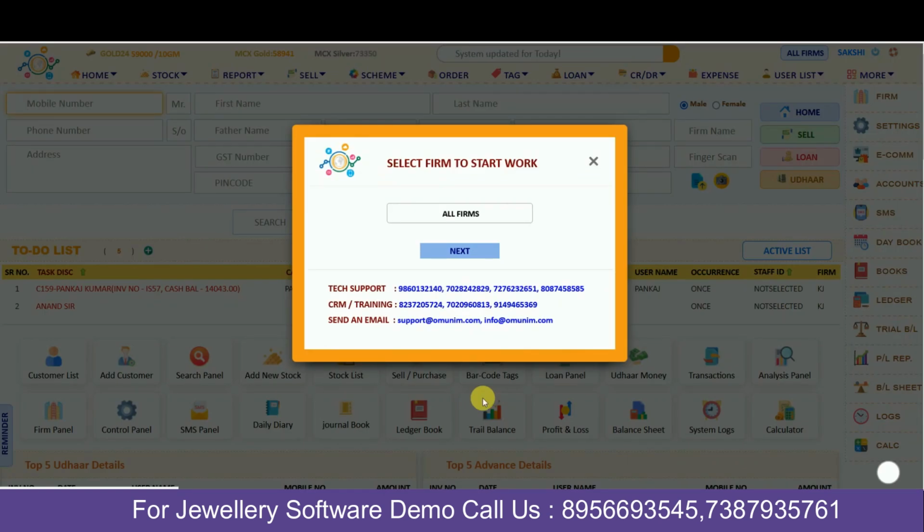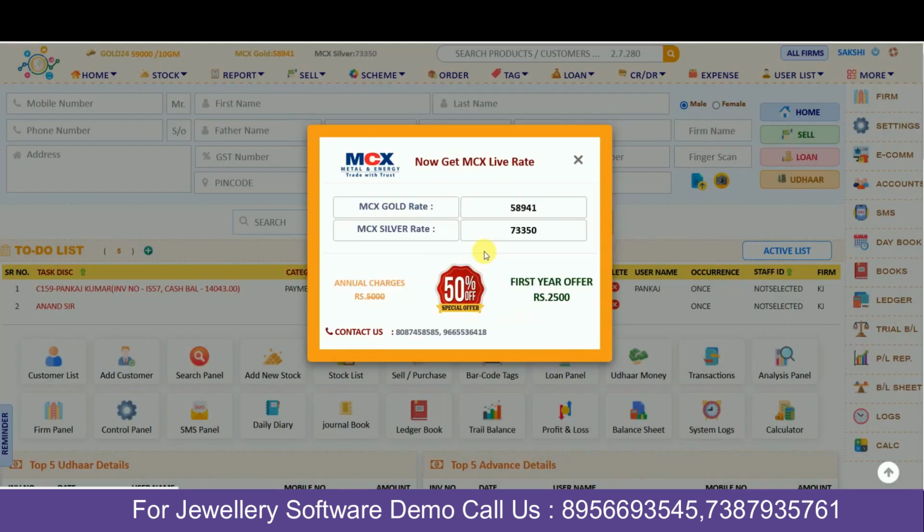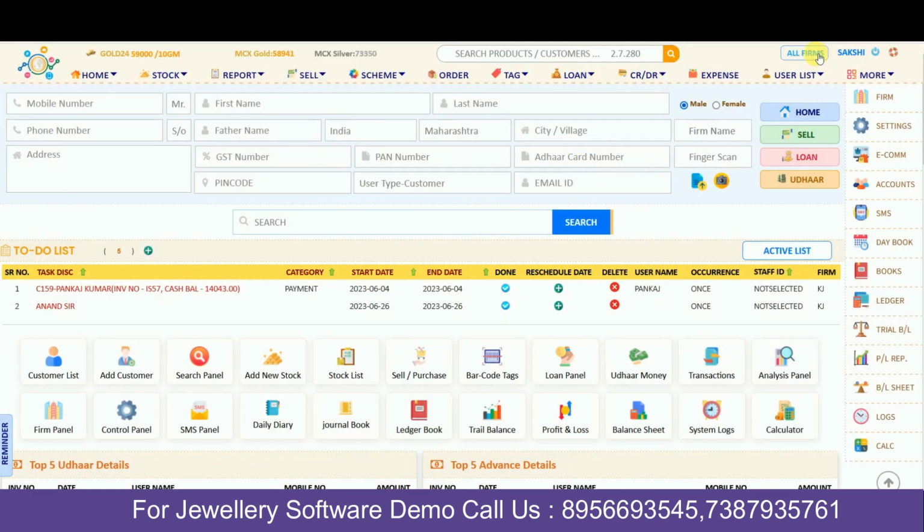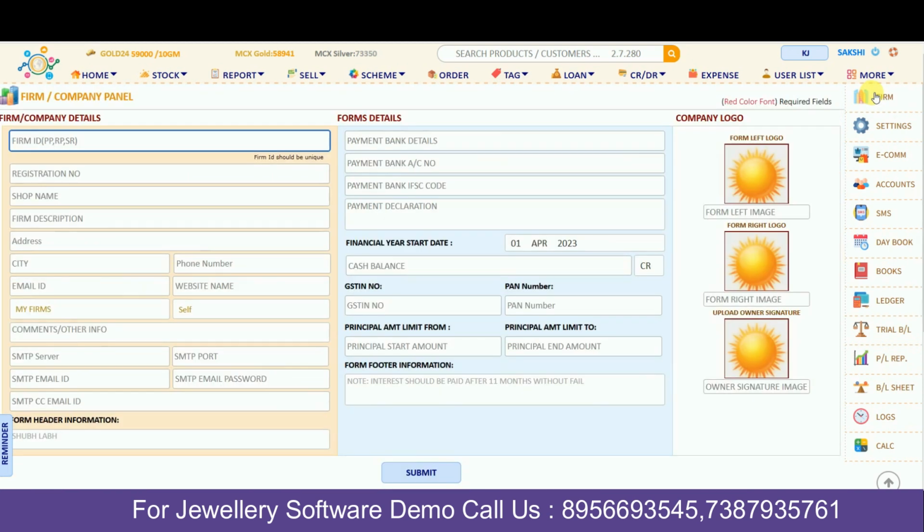So simply I have typed my login ID and password, and we have come to the home page of our software. As of now this is the home page of our software, and we can set our form and all those things from the form panel. First of all in this software we have to set up our form. So we can go to the form panel, and from here we can set up a new form.